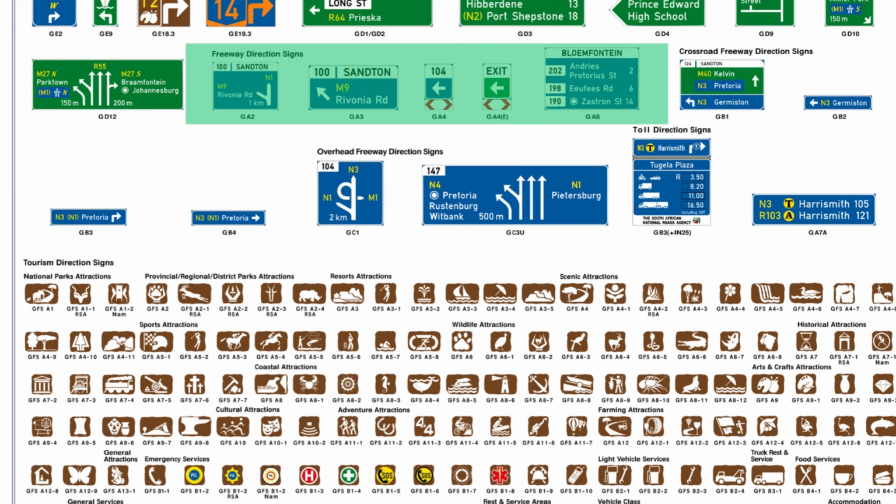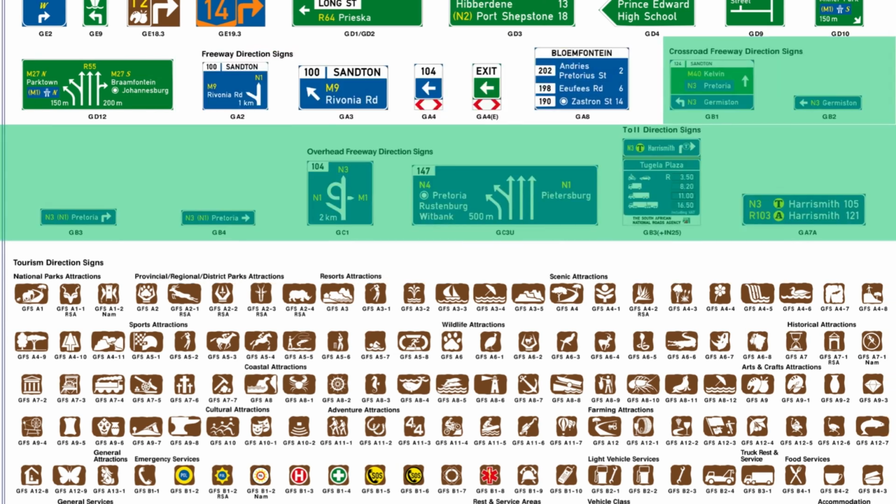Freeway direction signs are used to guide drivers to their destination. They are typically green with white text or symbols. Crossroad freeway direction signs are used to guide drivers to their destination at freeway intersections. They are typically green with white text or symbols, and they are used to supplement other road signs and signals such as traffic lights and stop signs.